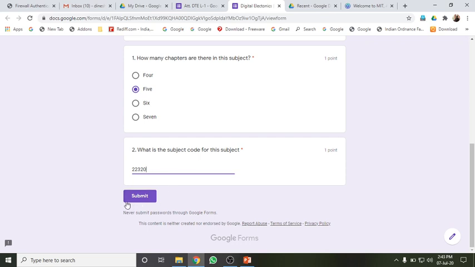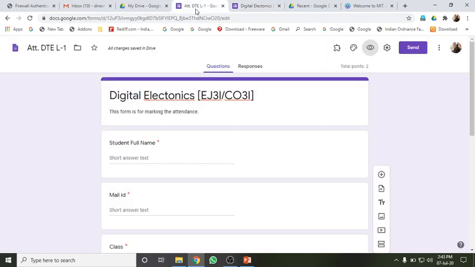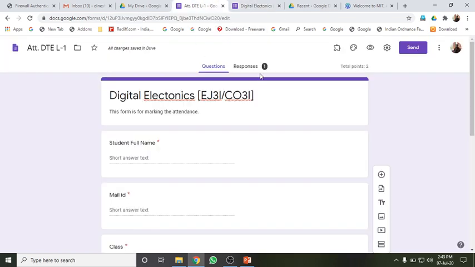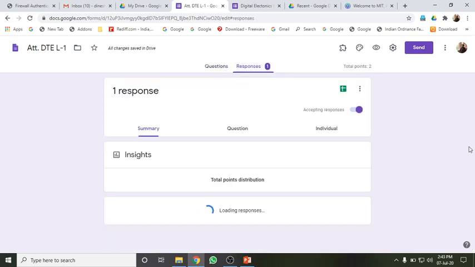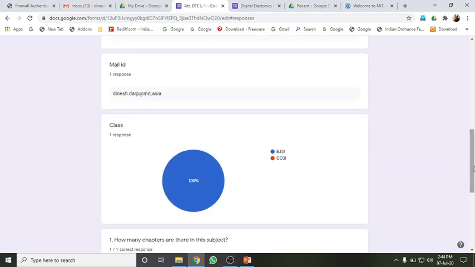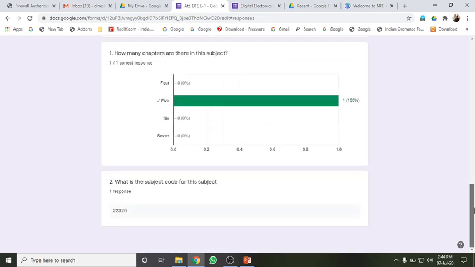22320. Okay, now student will submit this, and once you submit this, here initially the responses were 0. As soon as I submit this, the response turns out to be 1. Okay, and then we can go on this response to check who has responded. So I can see here the email ID of this person or this student.